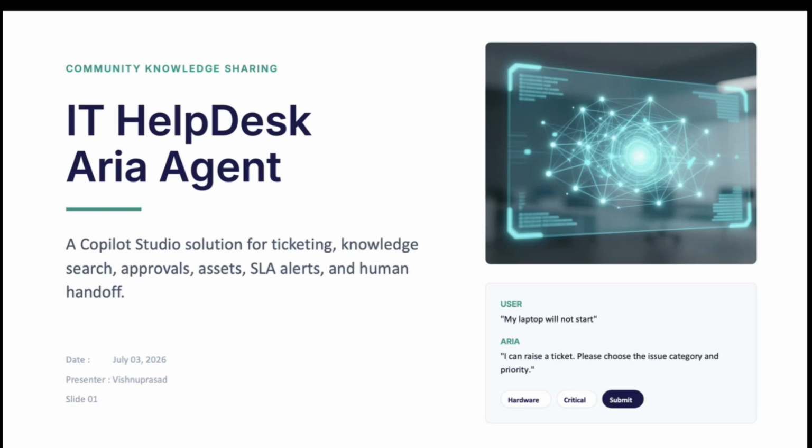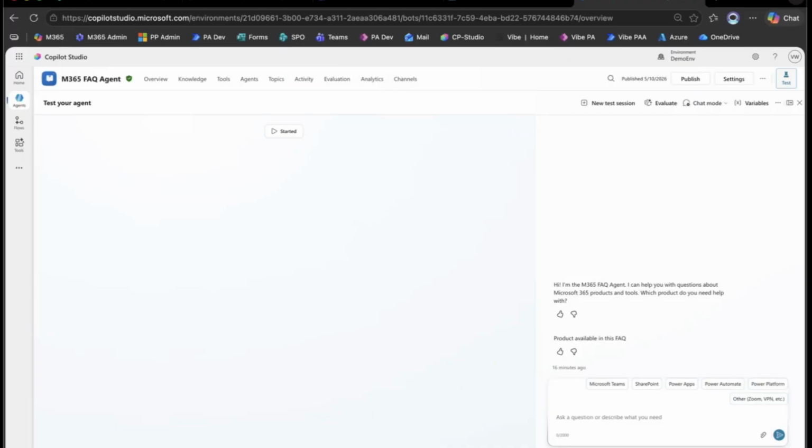Hey everyone. My name is Vish. I'm from Singapore. I'm working on Microsoft 365 technologies. Today I will be giving a brief of a Copilot Studio agent for a helpdesk scenario. Before going into this helpdesk, let me share how quickly we can create an agent in SharePoint.